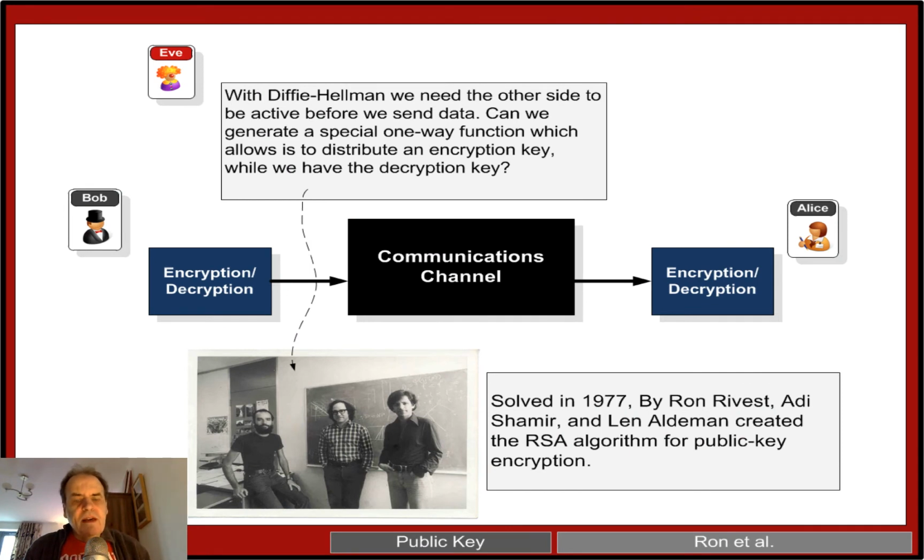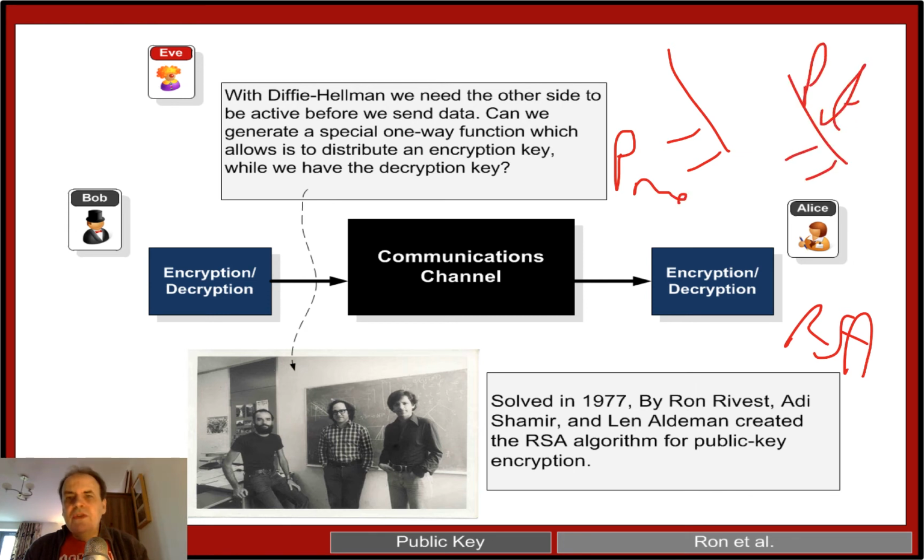Okay, it was created by Ron Rivest, Adi Shamir and Len Adleman, who created the RSA method, and is the first real application of public key encryption. So with public key, what we have is a private key and a public key, and we can use them interchangeably. We can encrypt with one, but it's the other one that we decrypt with.